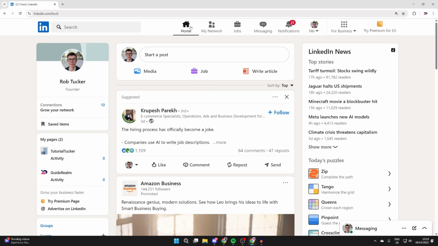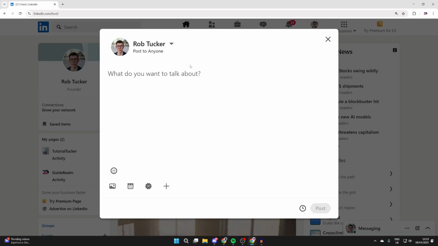And what we can then do is go to the top and press home, and then you'll see the option for start a post. So here as well, you can add media, add something about a job, you can write an article as well. In this case, we're going to do a post, so we'll click there.